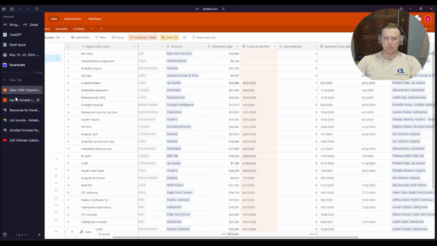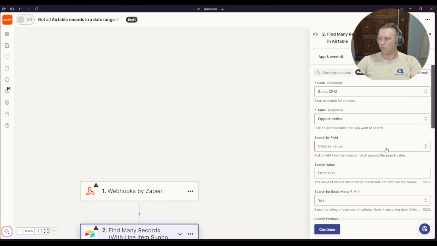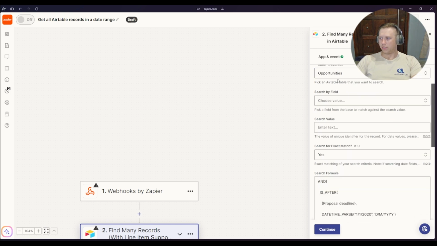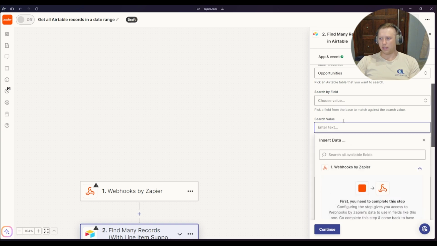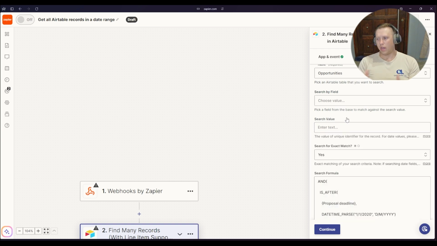If we have a look at Zapier, we can see that they do have the ability to look at a specific base and table and then search by a field. Let's say, for example, there's an email address in the field and you'd like to search for a specific email address. So you enter or map that search value over here and you're good to go.